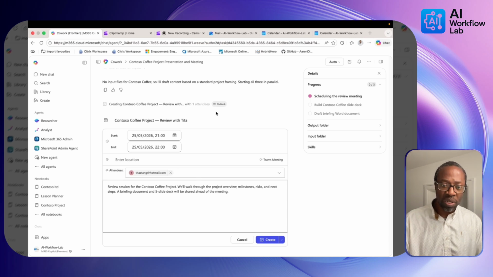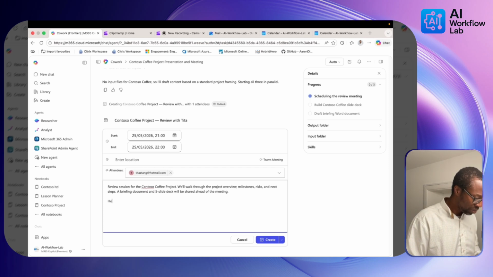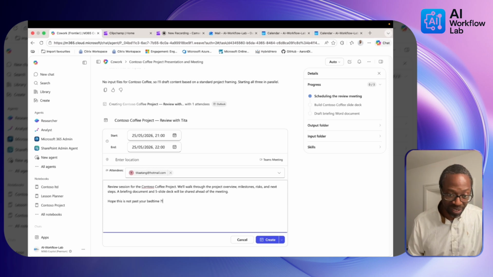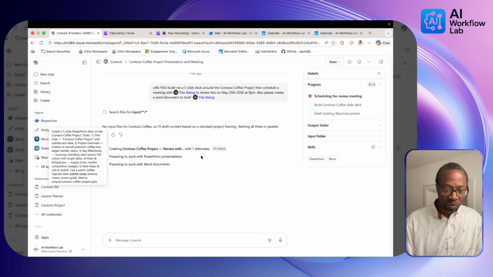But you notice how, look, it's started by creating the meeting invite. So I asked it to create it in May at 9 p.m. So it's done that. I can edit the meeting invite, add a few more things. So I'll just say something. Hope this is not past your bedtime. I know, being a bit cheeky there, because it is a 9 o'clock meeting. But now I just click create, and off it goes. So that meeting invite will be sent.